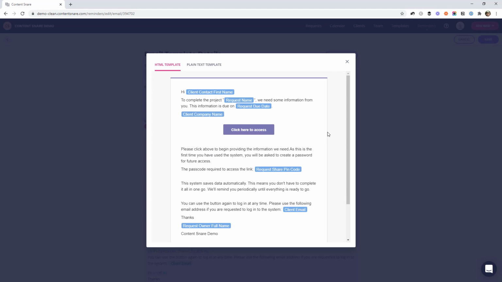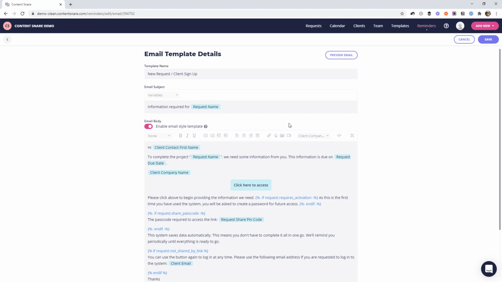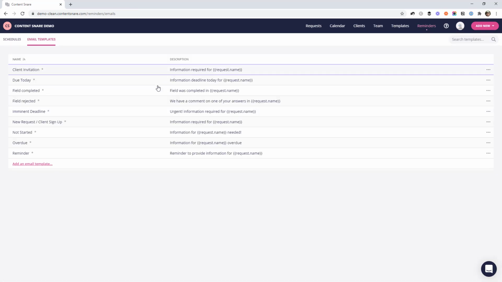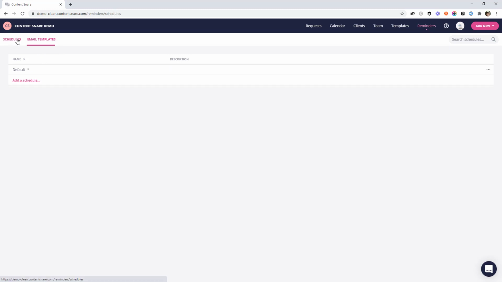So you might want to do something like use these ones for the initial request and for the simple reminders, but as the due date approaches, you might want to send a more personal looking email to create a sense of urgency with your clients. Once you're done modifying this email, just save it. Come back to the list here and feel free to modify any of those other email templates. Once you're done with that, we just have to define when those emails will actually be sent. And you do that on the Schedules tab here.